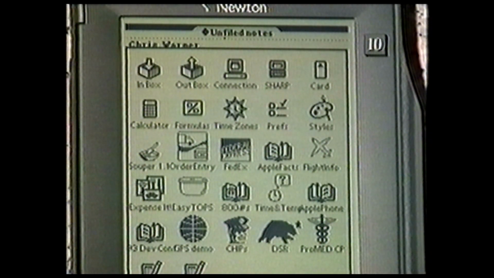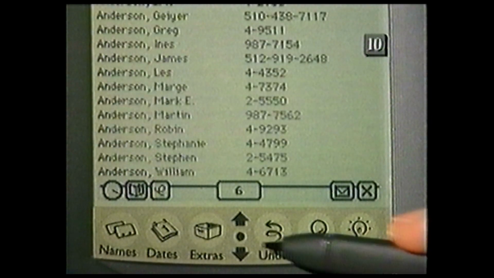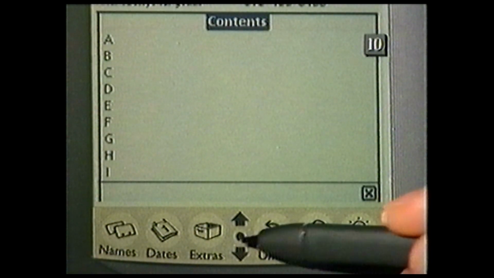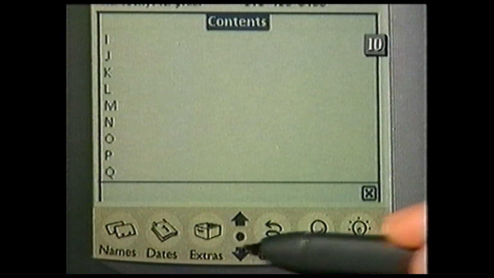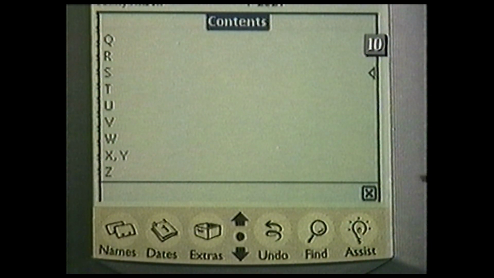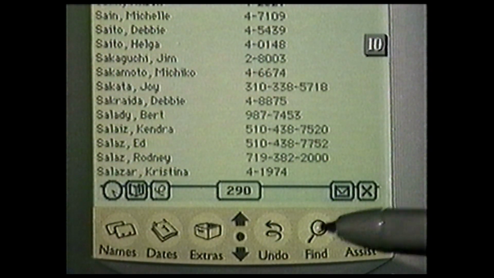Opening up the application, we're provided with the list starting with the A names. We can scroll through the list, or to find something quickly, hit the Overview button. Let's say we want to find Michael Spindler. We scroll here to find S and highlight it. The S names are listed, and again, we can scroll through to the name.